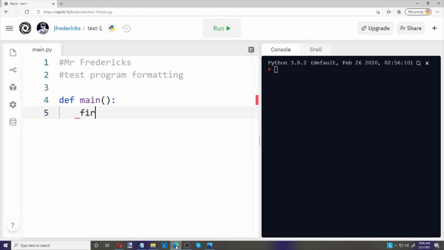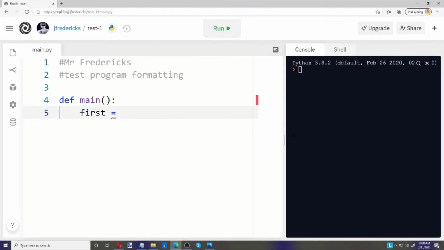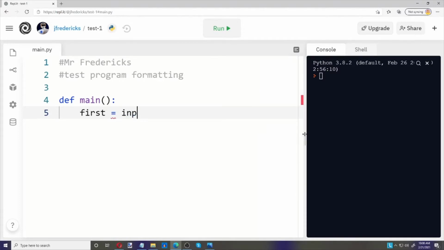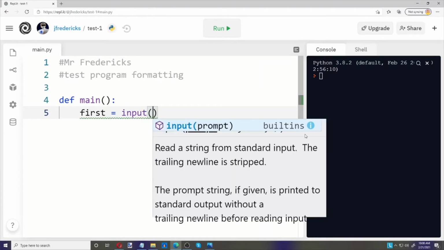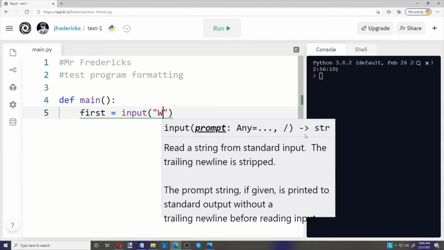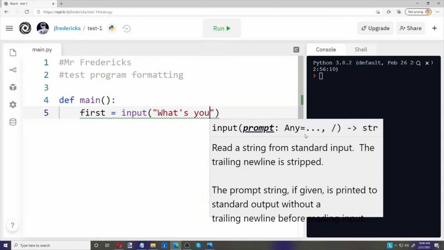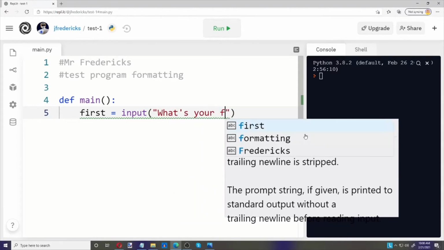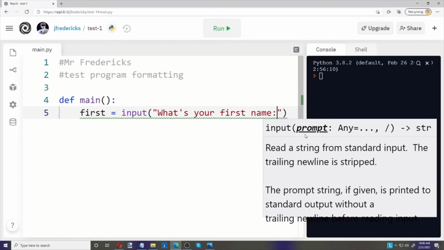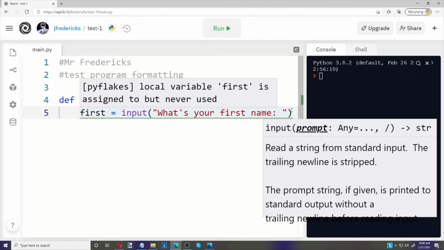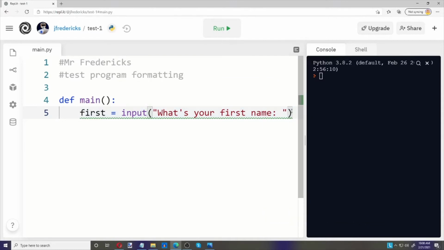So let's say first, let's ask a person for their first name, and I might need a little bit more room here. Now, since your first name is just going to be a word, what's your first name? I like a space after this colon. Please, you do that too. It really makes it much nicer when we're running the program to see things.